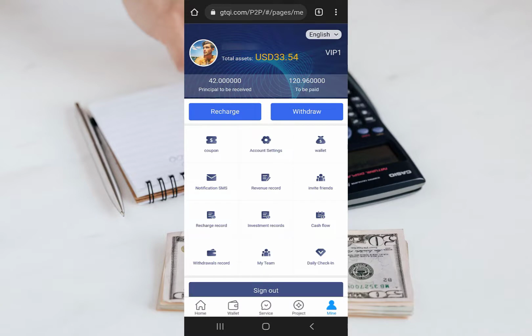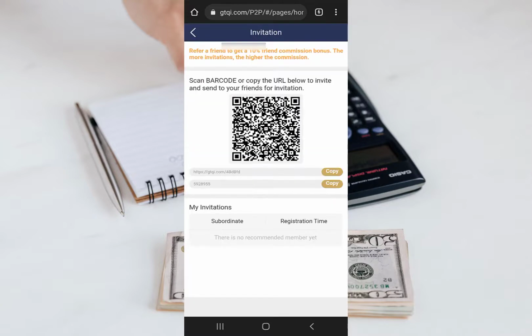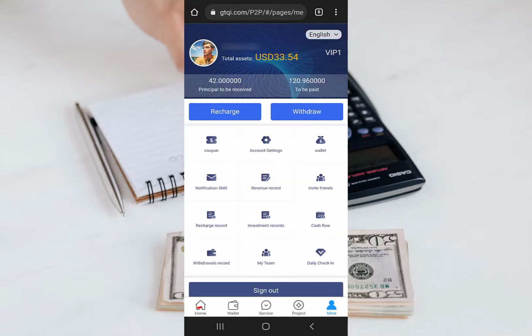When you want to invite your friends, you can just click on the invite here to copy either your code or your referral link and share it with them for you to earn referral commission.